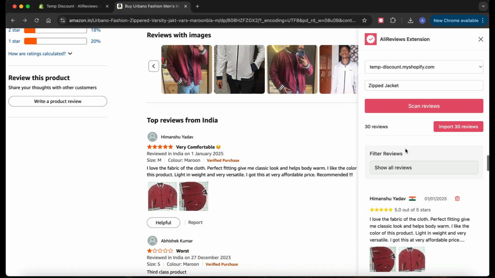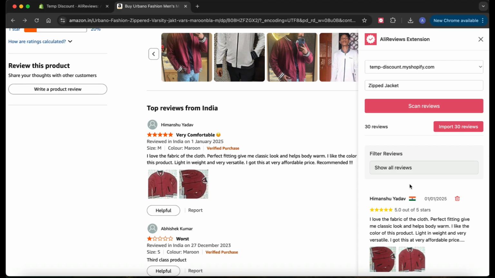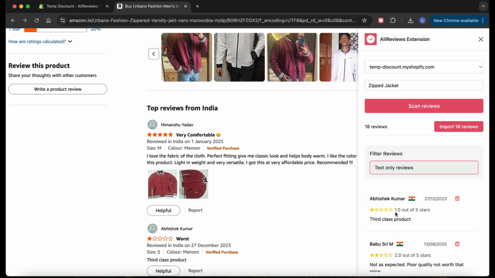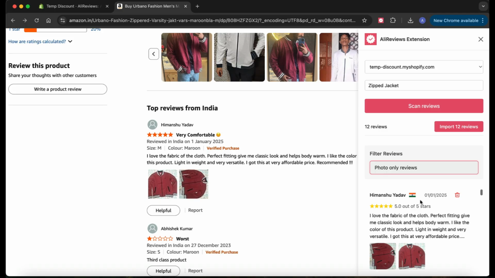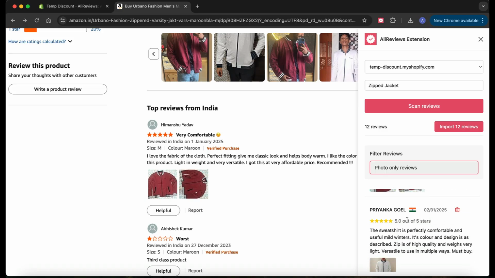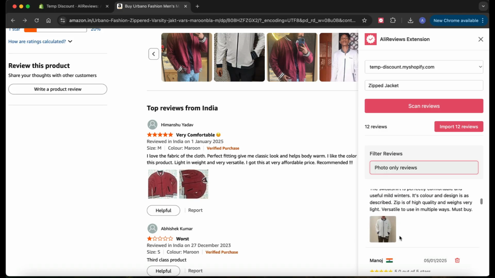Now you can import all of these 30 reviews as it is, or if you want, you can select from our filters. So here we have the filters to show all the reviews, text only reviews, which is 18, or photo only reviews, which is 12 right now. Also, you can check the type of reviews along with the pictures.